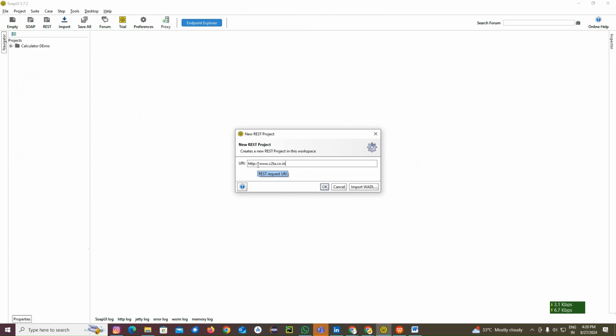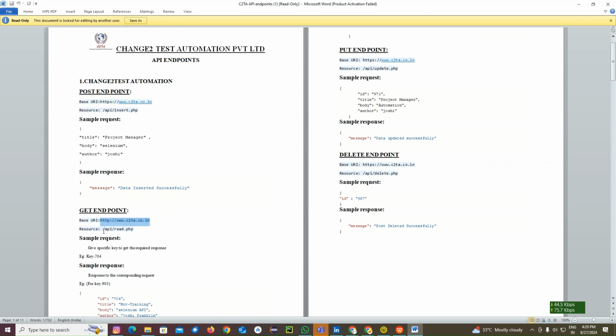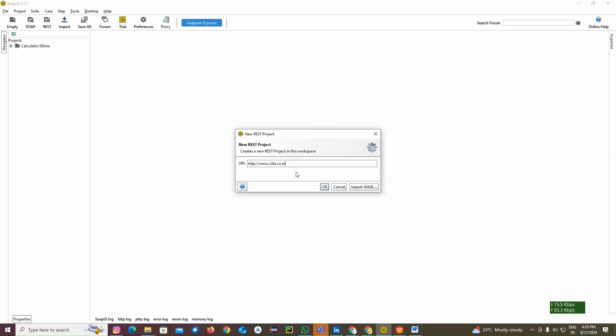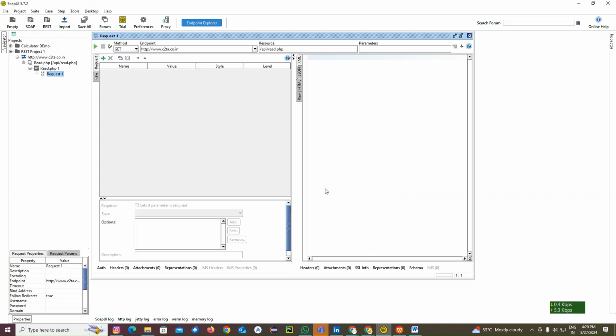First, I'm pasting the base URI with the domain.in. Next, I'm going to add the resource. An endpoint is split into the base URI and the resource. Let me paste the resource also. I can also add a query param here, but let me run it without the query param.